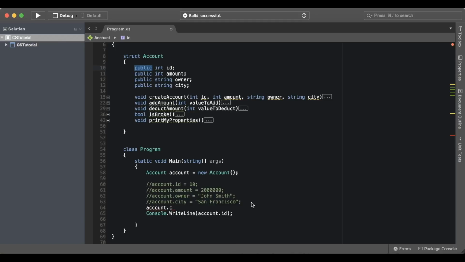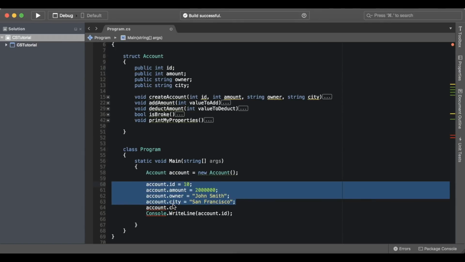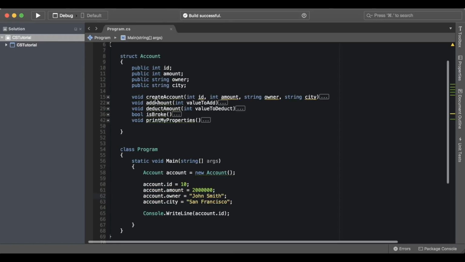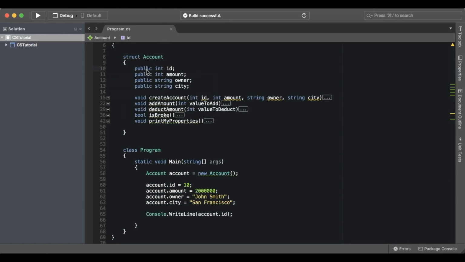And that is why, going back to this ugly block of code, right here we were not able to access ID unless we specify that it's public. So let me remove public. As you can see, it's yelling at me right here.